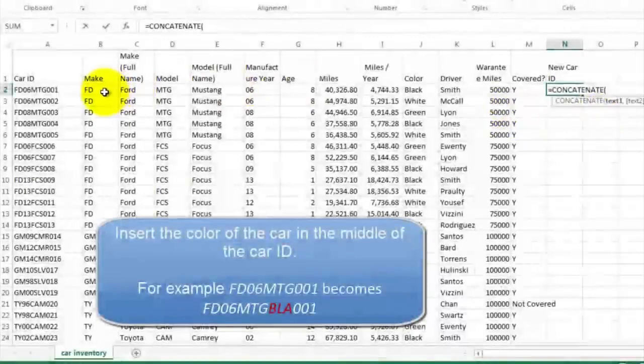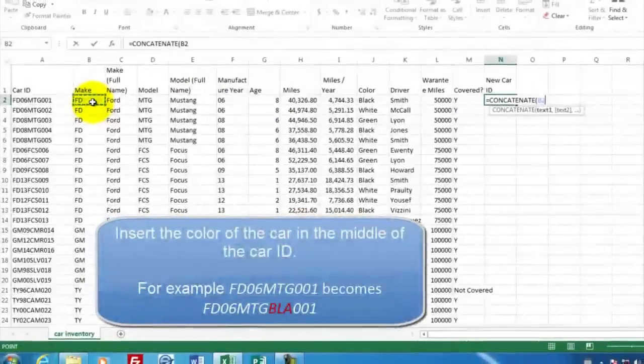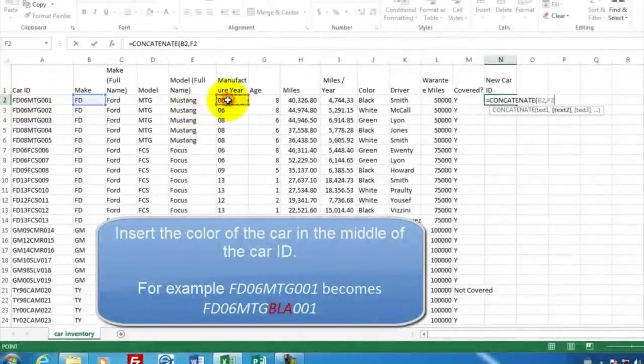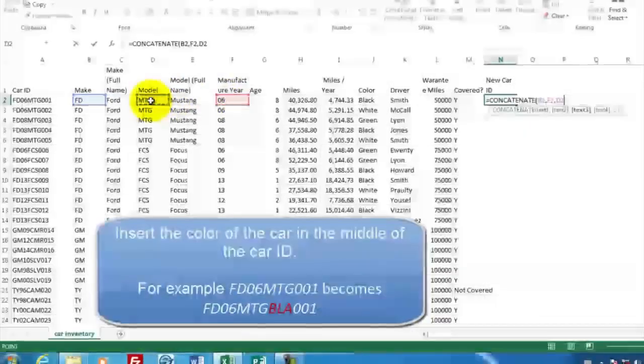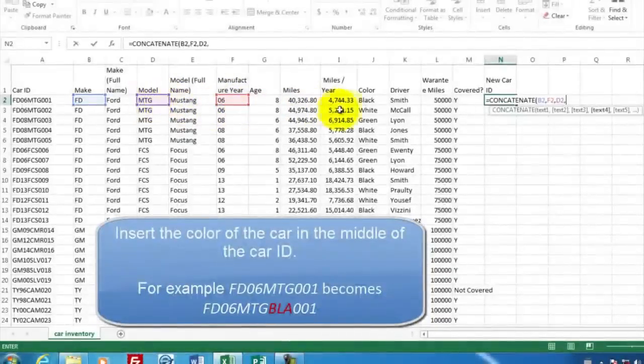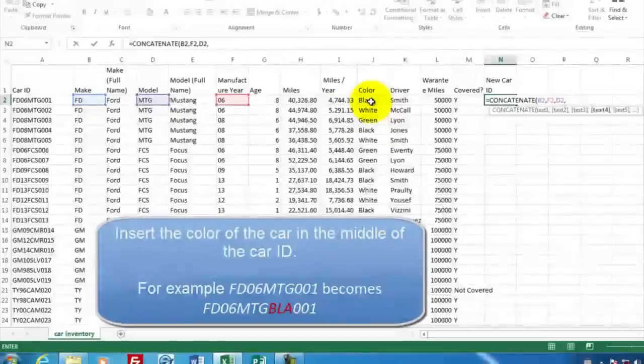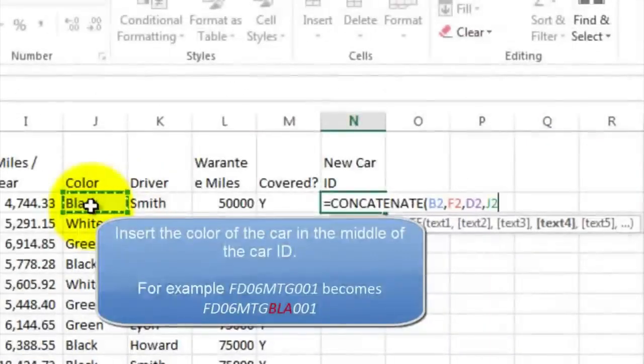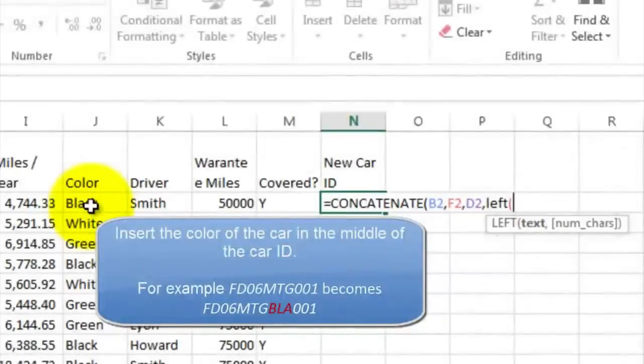We want to put, first of all, continue using FD, comma, and then we want to have the manufacturer's year. That comes, as you can see, second in the list. And then we want to continue on with the model, and then a comma. And now your boss said put in the color, so we want to put in black. We're going to adjust that because he only wants the first 3 letters of the word. So we're going to delete this. I want to know just the left 3 letters of black.